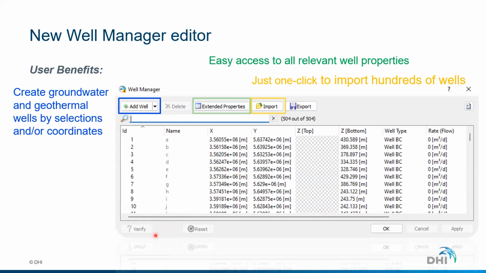It has some verification operations where it will tell you if there are conflicts. It will tell you if there are hints, for example that well number 1 coincides with well number 10. So you will need to repair it and then adjust the coordinates.